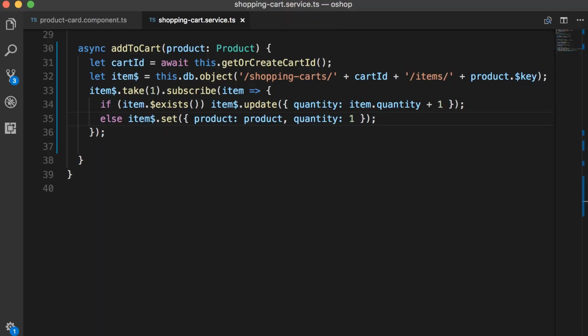So our addToCart method is working properly, but I'm not quite happy with this implementation, and I'm going to show you how to improve it in the next lecture.